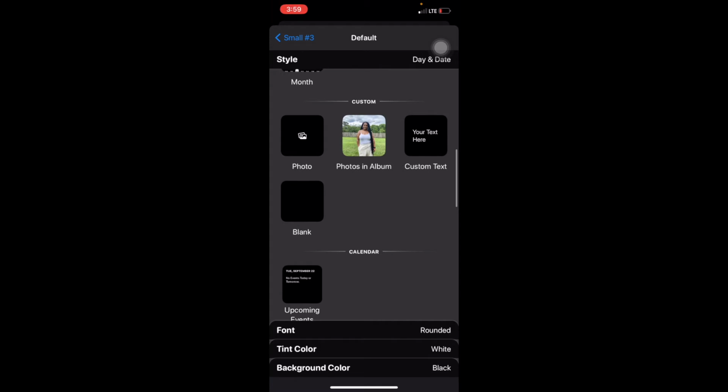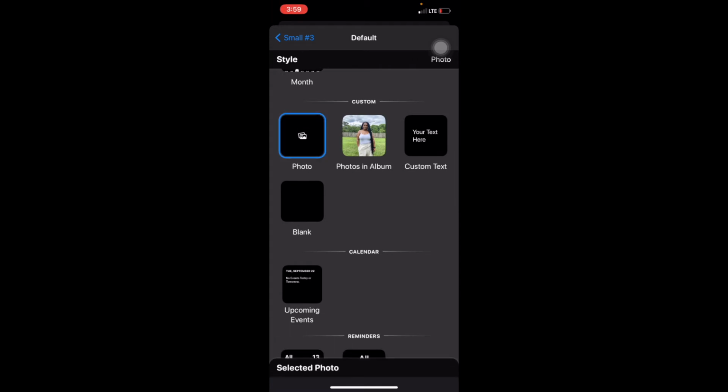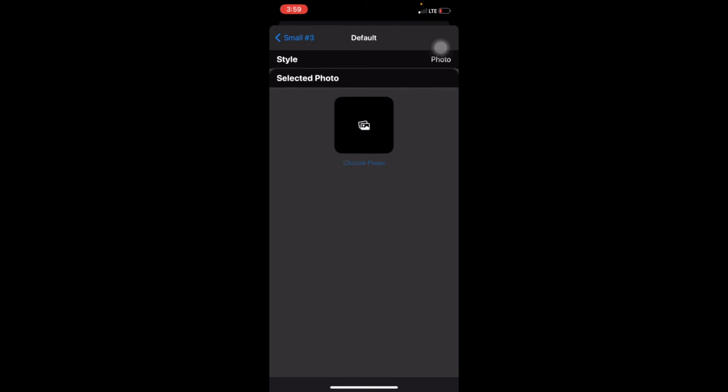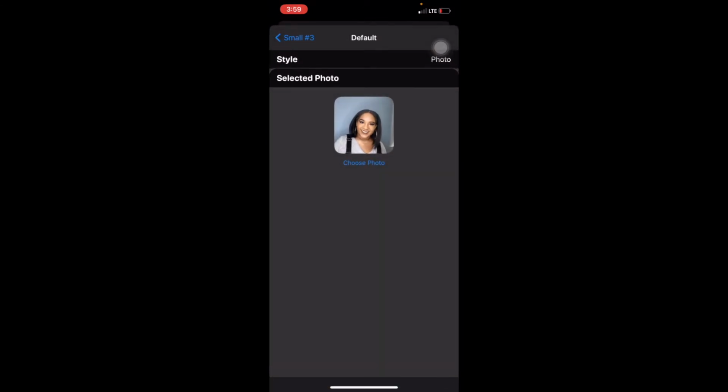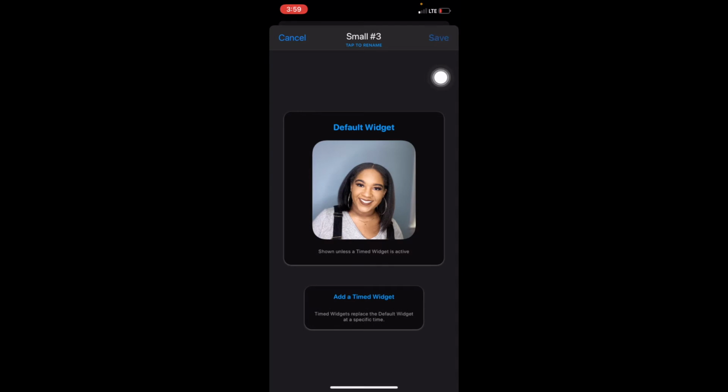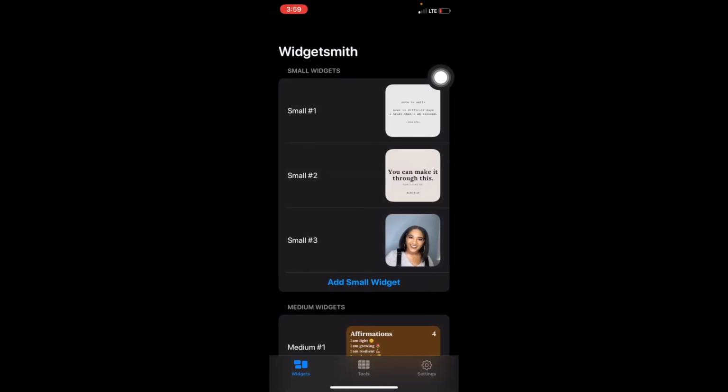So the one I did was photo. You're going to click selected photo. Choose, and then let's say I just picked this picture here, right? That's a cute picture. Click save. So then it pops up there.